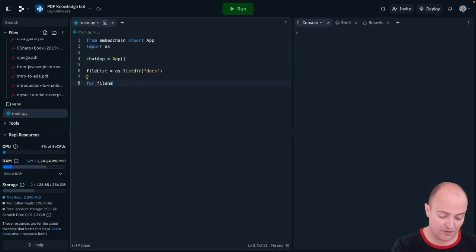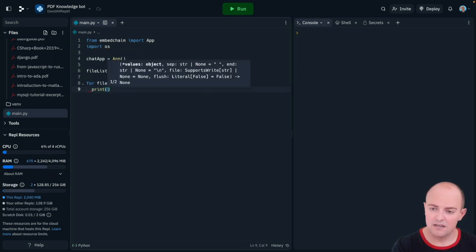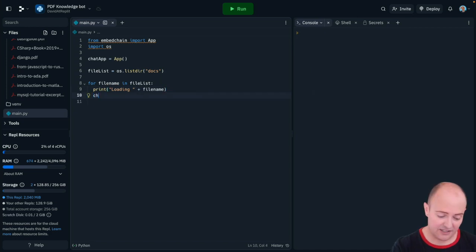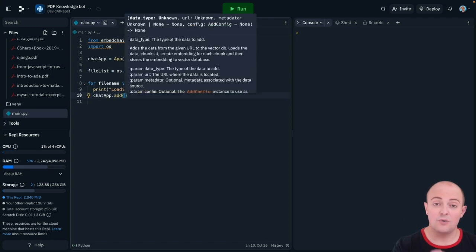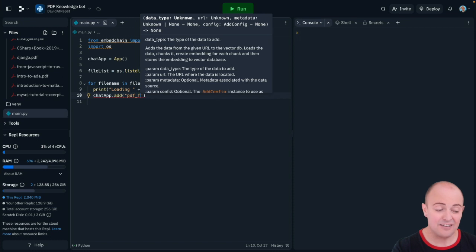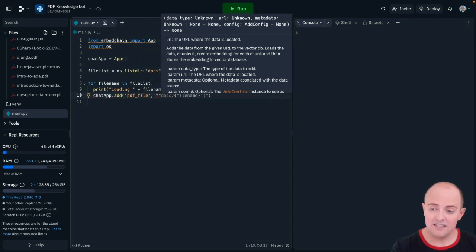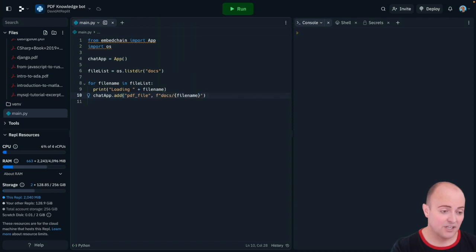We're then going to use a loop. And what we're going to do first of all is print out that we're loading the file. And then we're going to add it to our app. Now, the way we do this is we do the name of the variable, chatapp.add. And then in brackets, we need two arguments. The first is the kind of file. So that's going to be PDF underscore file. And the second one is going to be the file name, which is going to be a little bit different because we need to give it the full path.